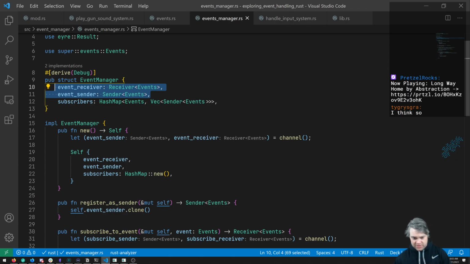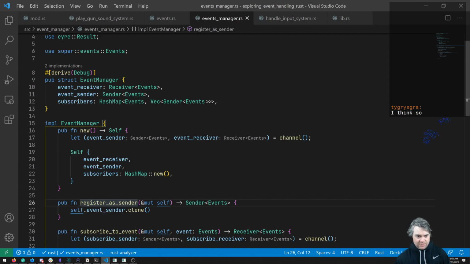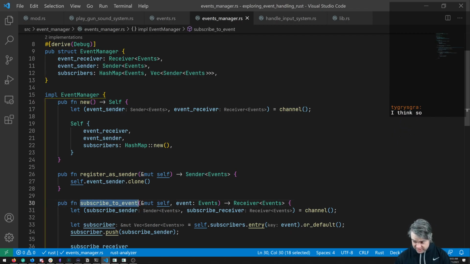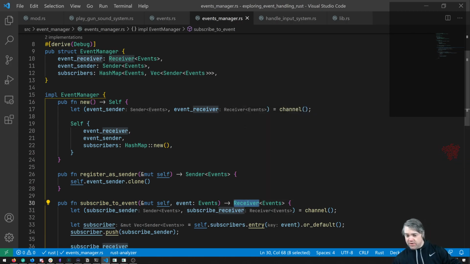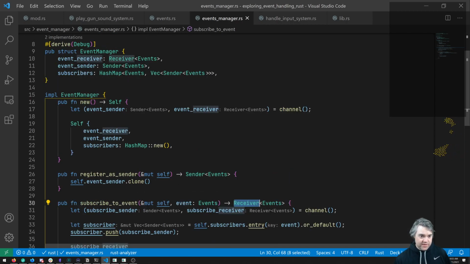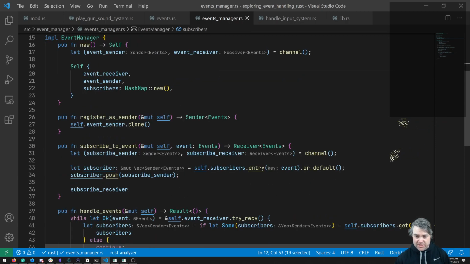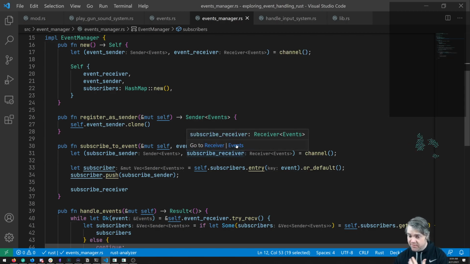And if they want to, they register as a sender, and they get this sender. However, a system can also say, you know what? I care a lot about this specific event. So I'm going to subscribe to that specific event. And it receives a brand new receiver just for itself. Nobody else ever gets this receiver. To track that, we have subscribers here, which is a hash map of the specific events and a vector of these. Now, the only reason I need to do that is because I can't clone receivers. I can clone senders, but not receivers. So I would need one receiver for every single unique system that wants to subscribe to events.